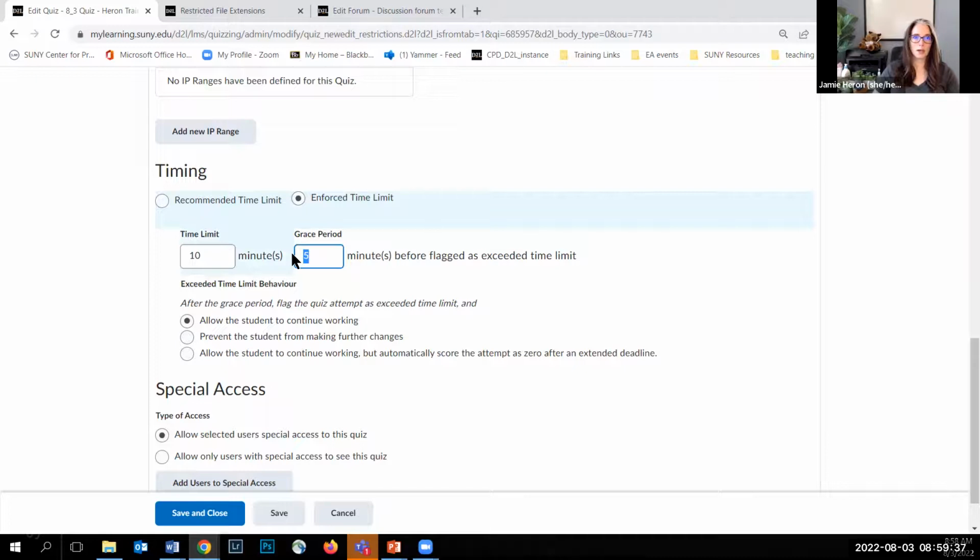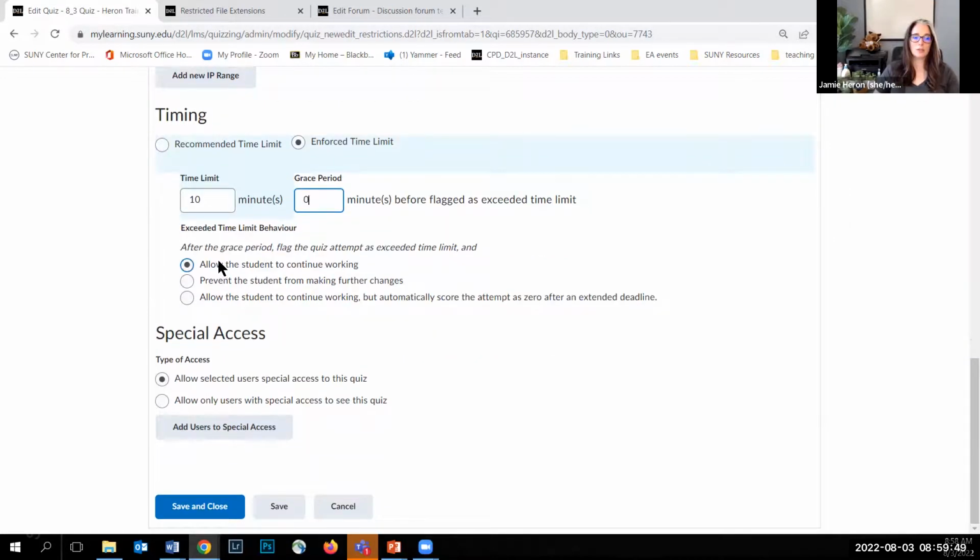So when they run out of time, it'll be marked as late, but they can still have a couple of extra minutes to submit if you want. I'm going to say 0. You can choose whichever option works best for you. And then you get to choose between these three options.